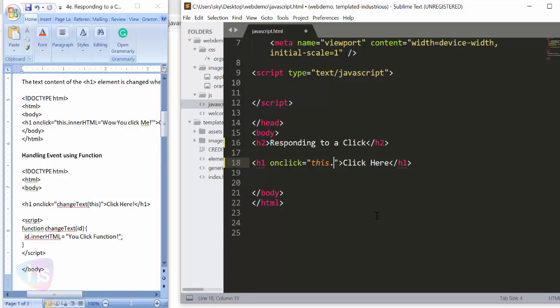This is the keyword we'll use. We are specifically telling JavaScript that this particular DOM object is where the event is raised. It may be ID, name, it will be called. Okay, this you have to take as a keyword, innerHTML. Like that is equal to something we have to add here, called "Wow, you click me." Let's see now how it is.